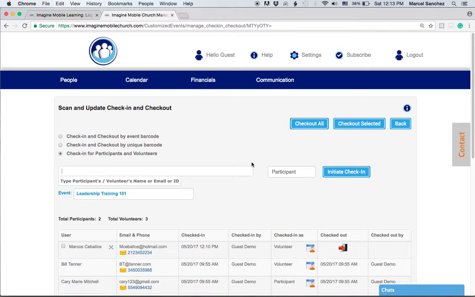So that's how you scan and update the check-in and check-out information for adult classes or adult events, for participants and for volunteers.